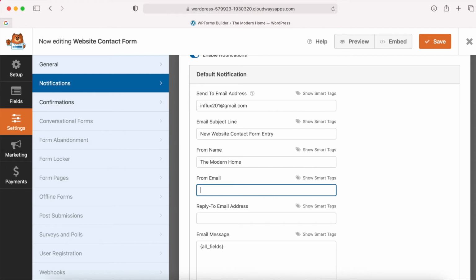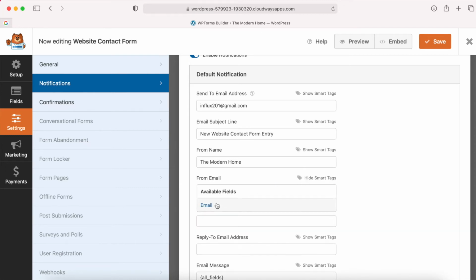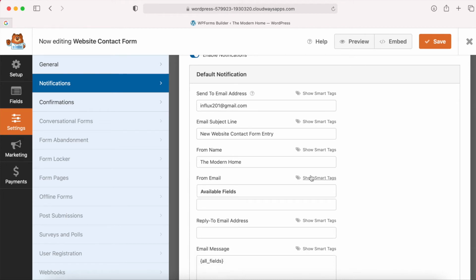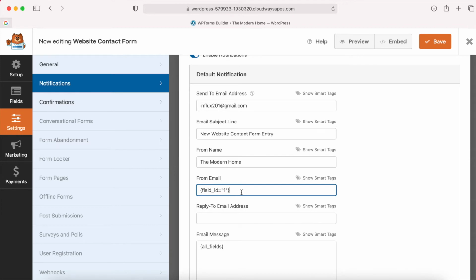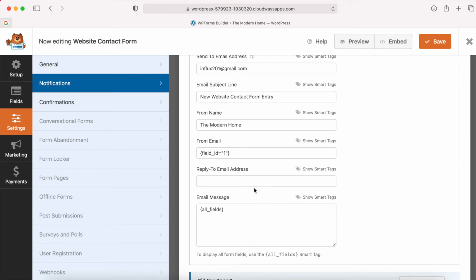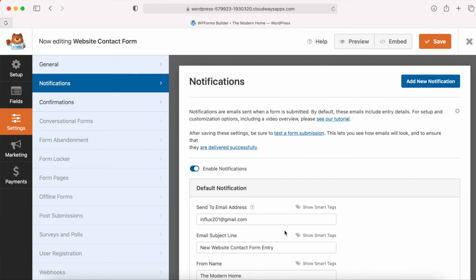But one thing that I like to do is I actually like to make the from email the email address that the customer entered in the form. So you can just click smart tags and click on the email. So this is the email address of the customer. Reply to email address, no need for that. And all fields will be sent to you. Okay, you can click save.